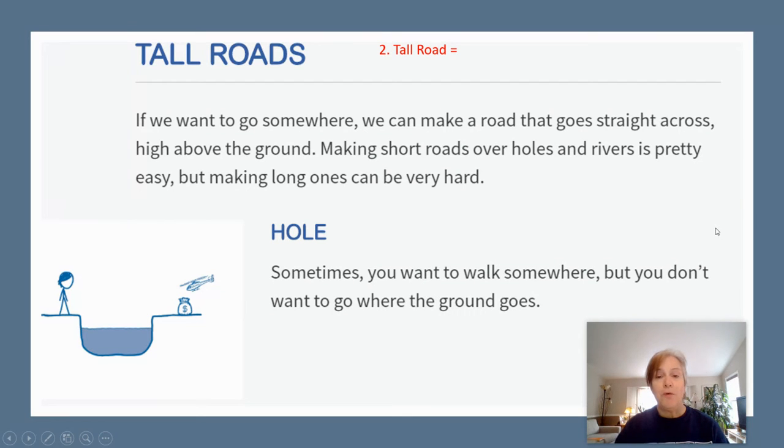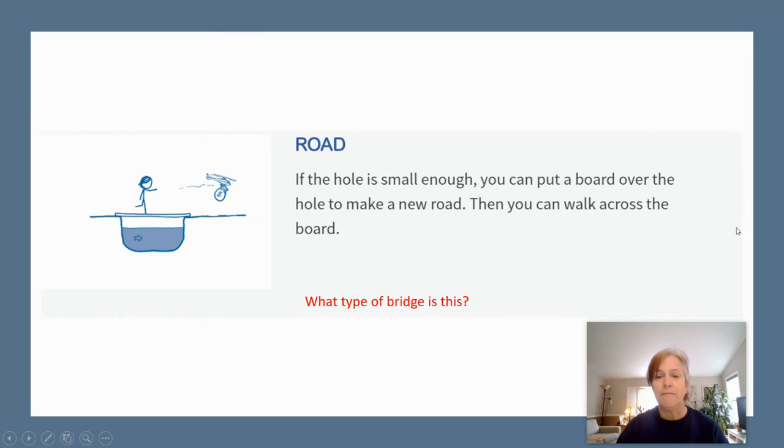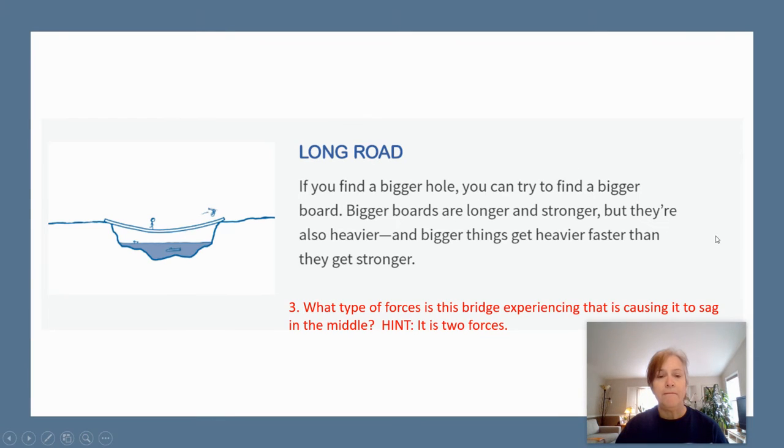If you want to go somewhere, we can make a road that goes straight across high above the ground. Making short roads over holes in rivers is pretty easy, but making long ones can be very hard. Hole. Sometimes you want to walk somewhere, but you don't want to go where the ground goes. Road. If the hole is small enough, you can put a board over the hole to make a new road. Then you can walk across the board.